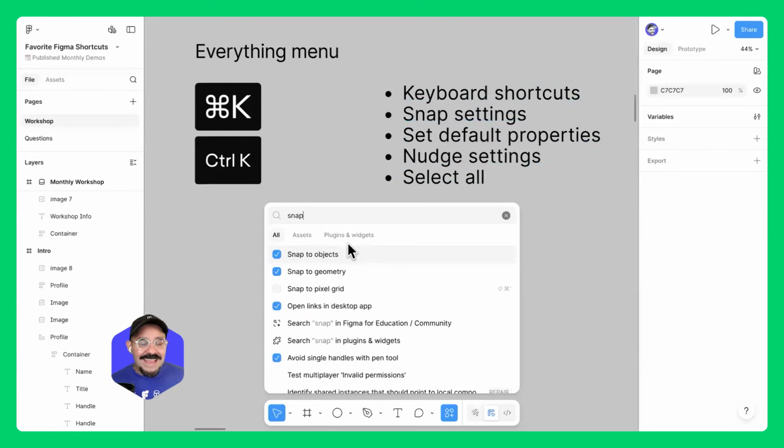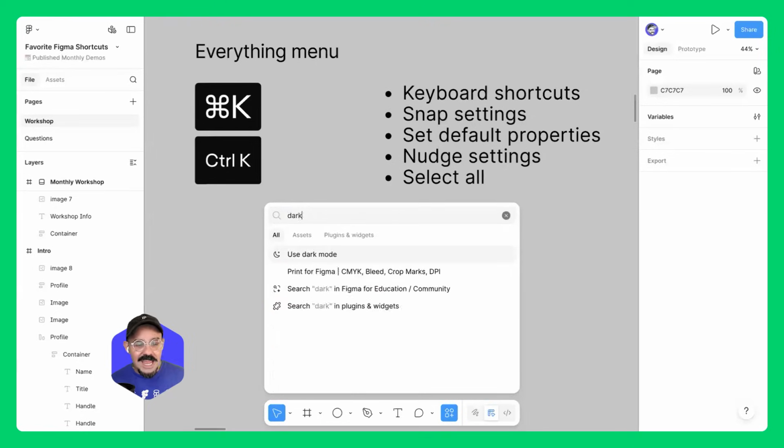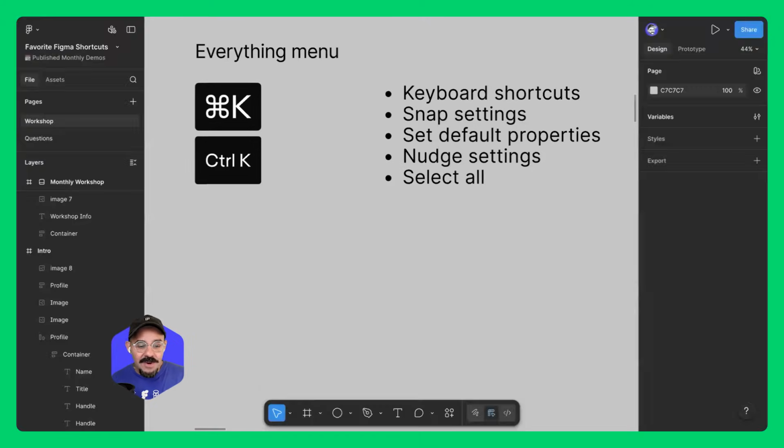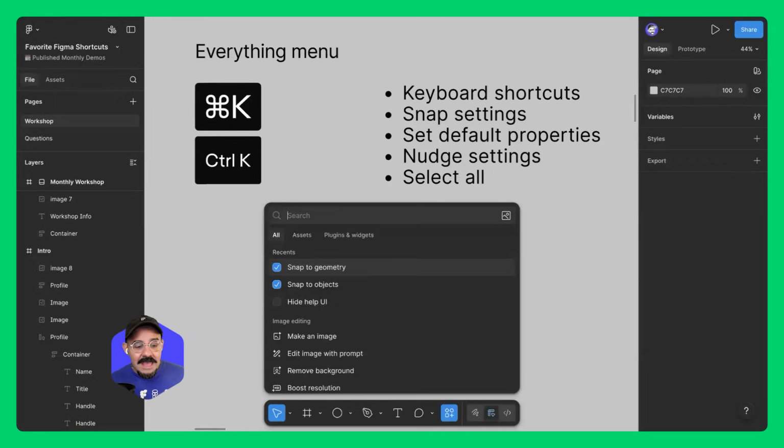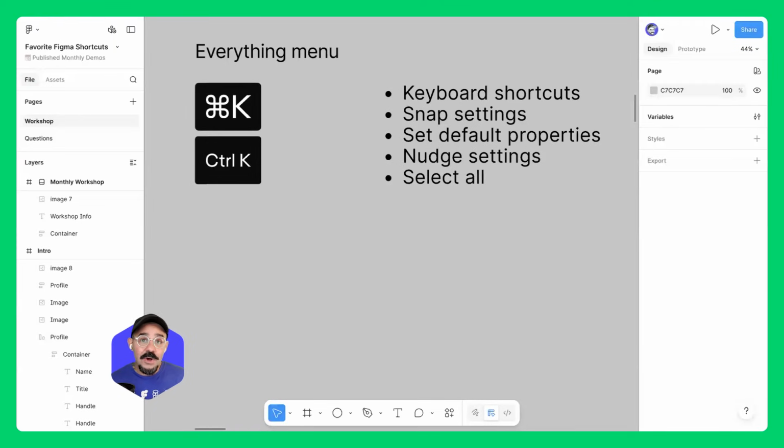But when you type in an action, you can then see. So other actions you might want to do, let's say you want to set your entire UI to dark mode. If I say dark mode, right, the first option that's going to show up, so I type in dark, use dark mode, I press enter, and it will turn the UI into dark mode. To set that back, Command K, and I type in light, and then I can choose use light mode. So if you know the name of a function that you may want to trigger, type in Command K and try it out. Some other options, nudge settings, set the amount of units that you can move an object.